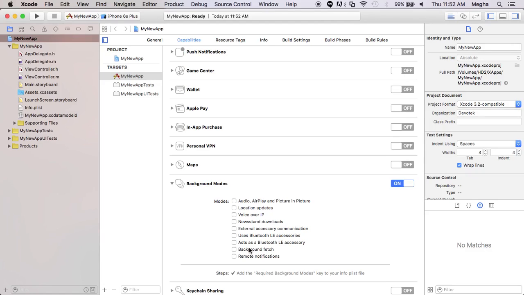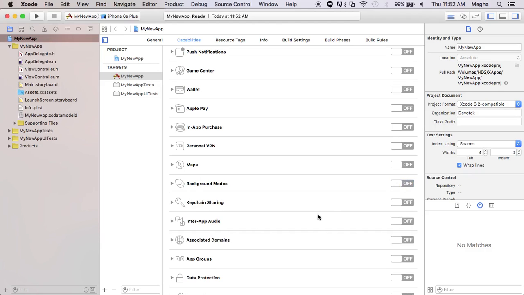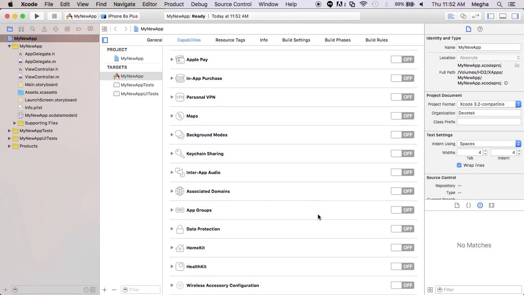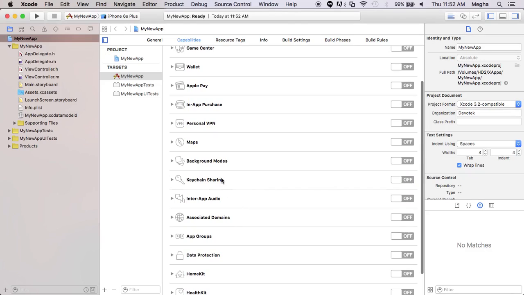There are various things. So on this particular screen you can set things on or off. We will come back to whatever is required. Keychain sharing is something like Apple gives you a secured memory area, an encapsulated area where you can save the preference data. I hope you remember local storage, session storage kind of stuff. So it gives you access.